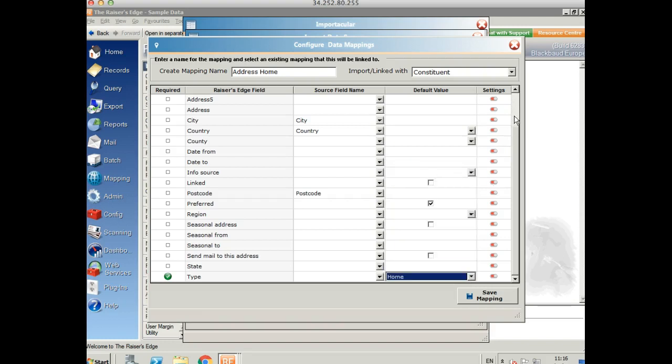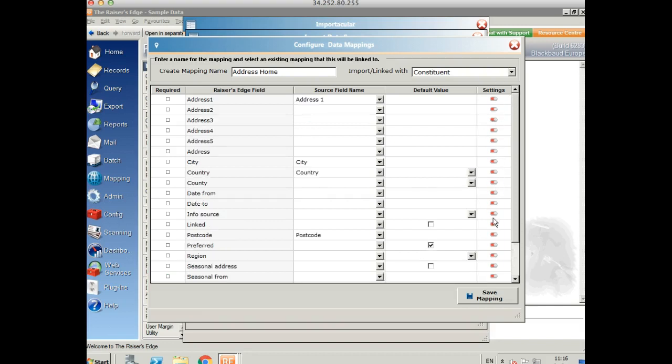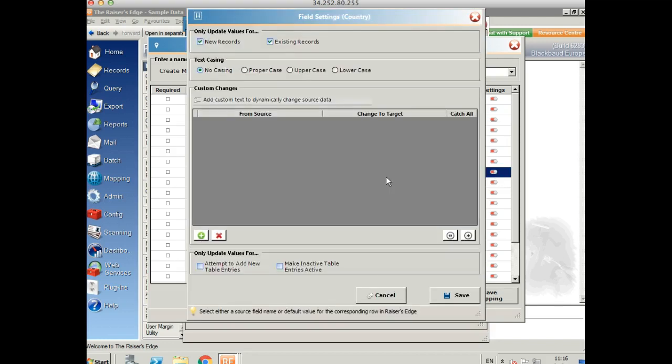Some other things that you might find useful are the settings on the right hand side. So here we can see these are next to every single field. So country is a good one, so let's take a look. When we open it up, we can choose to update values for new records or existing records or both, so you can select which of those you want to use. If you've got people who are entering data online, they might not be that diligent when they're putting their data in, so they might put in everything in lowercase or everything in uppercase. So you can change that so that it's always proper case when it comes into Razor's Edge.